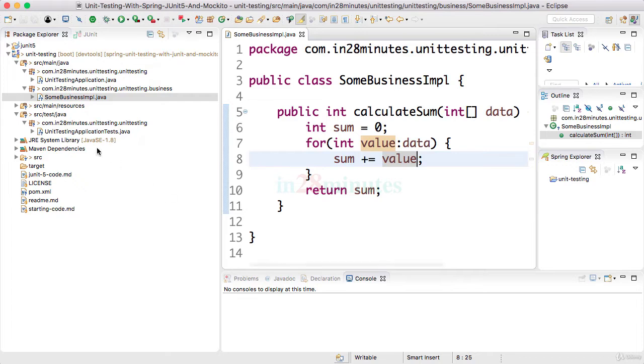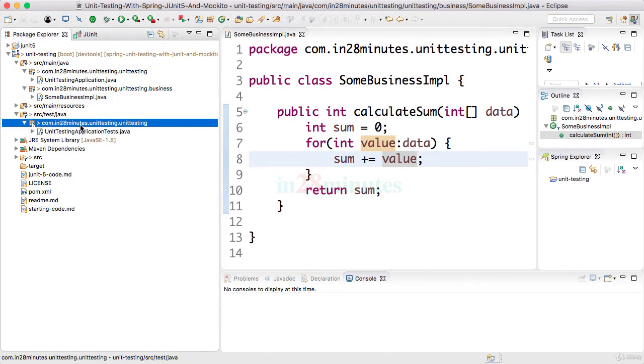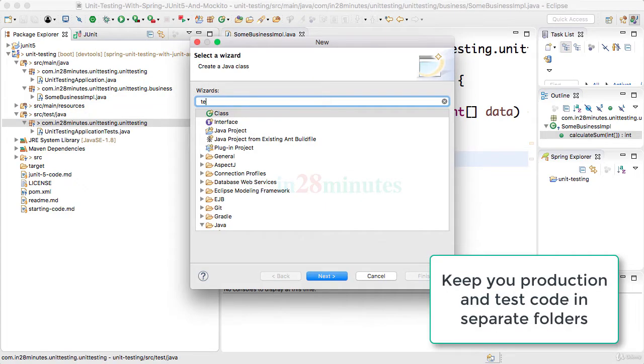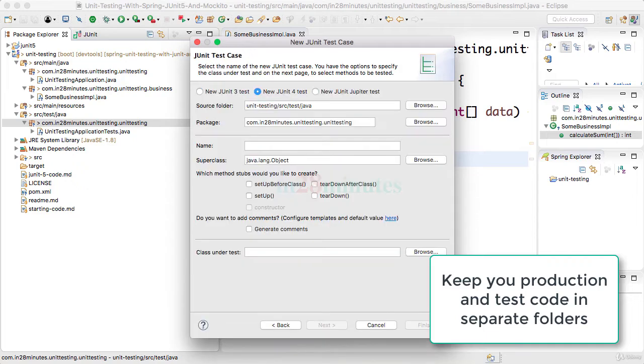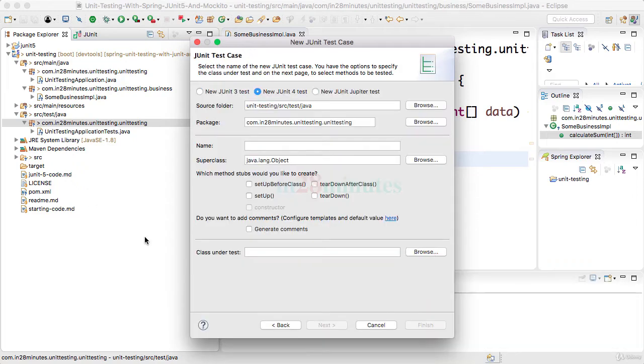And how do I unit test this? It's very simple, right? That's where JUnit test comes into picture. So I can go to the source test Java. Source test Java is where we would create. So I can say new JUnit unit test case. I'll say JUnit 4 test.